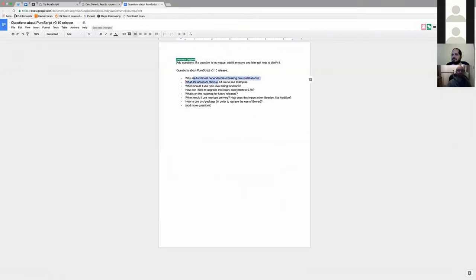Why are functional dependencies breaking new installations? Right. So that's kind of interesting. There were two things wrong with 0.9.3. One was the lack of functional dependencies, and the other one was a bug which made it so that code which shouldn't have type checked, which would be fixed by functional dependencies, was type checking. So we simultaneously added functional dependencies and fixed the bug, which meant that all this code with monad state, etc., now does the right thing.